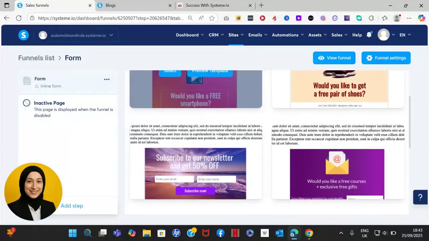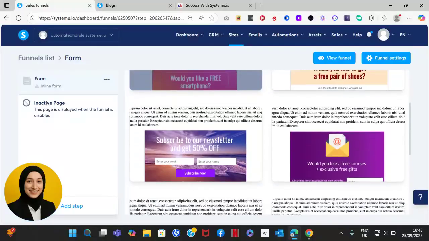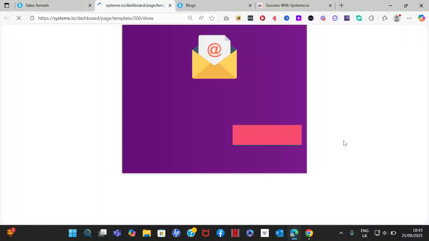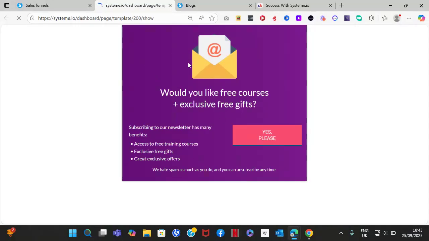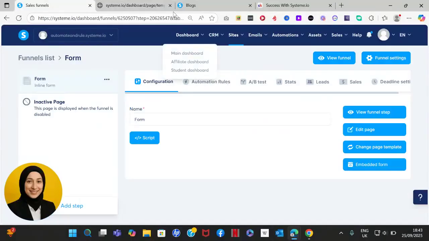All right, so these are some of the templates. Let me just go ahead and select this one. You can preview the template to see how it looks. Okay, this one looks good, so I'm just going to go ahead and pick this one.